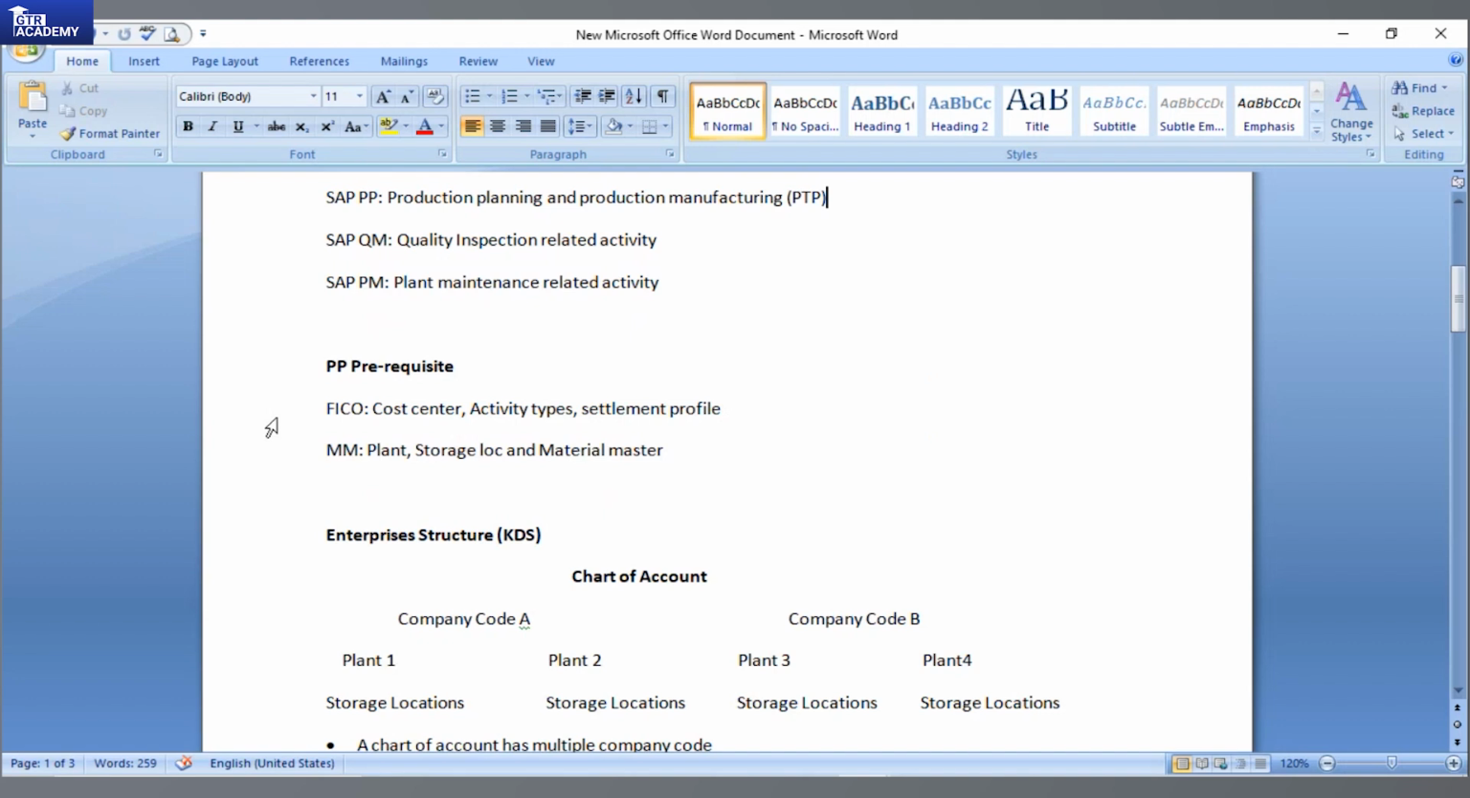Basically, two modules are very important for the PP prerequisites. From FICO, we need the cost center and activity types. We need the cost center and activity types for our work center. A work center is basically a line, or it may be a location, where our product gets produced. We need the cost center and activity types to make that work center, and a settlement profile, where after confirmation or after producing the final goods, all the costs get settled. That settlement profile is required.